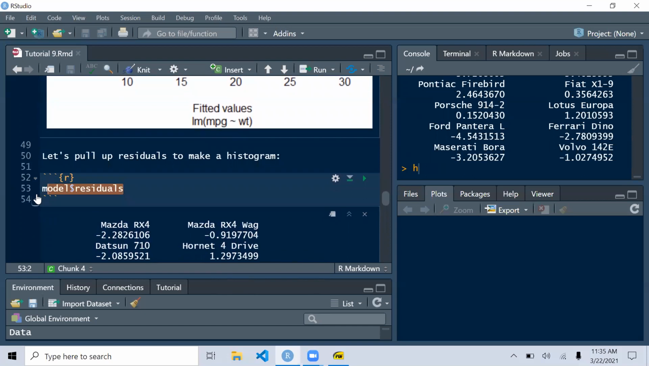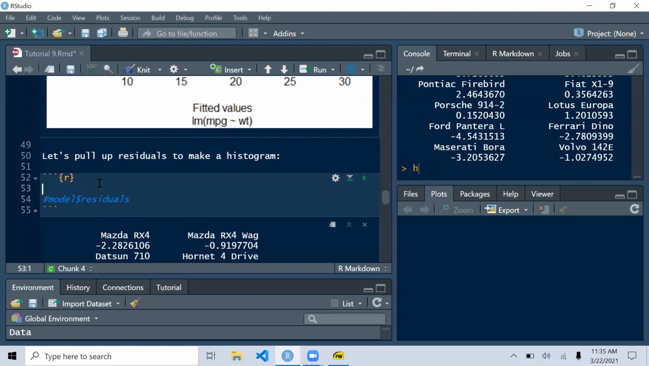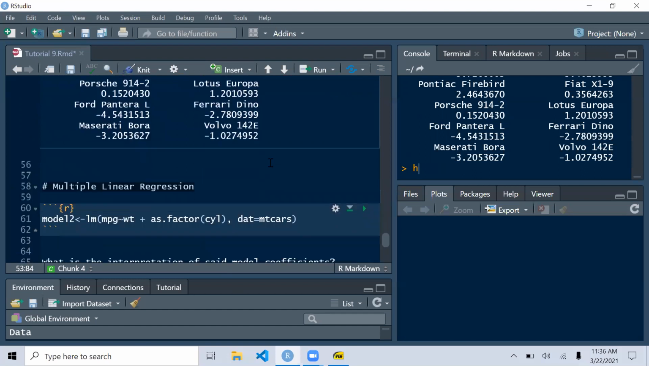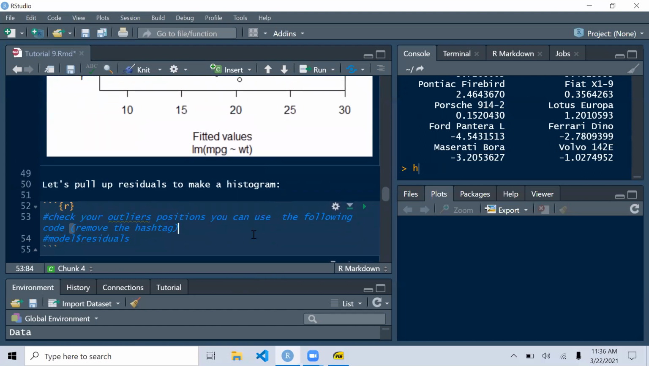But if you want to actually apply your residuals, you may want to do something a bit different. So if you want to check your outlier positions, you can use the following code, but obviously remove the hashtag. I did that because I don't want it to run, especially if you have a very big data set. You wouldn't want to run this like this. But if you want to actually fit your residuals, you can do the following.